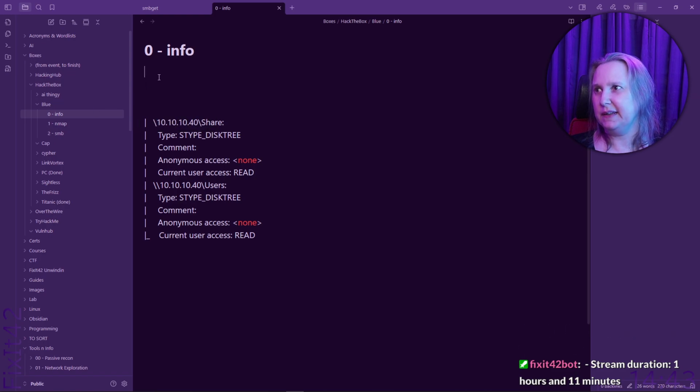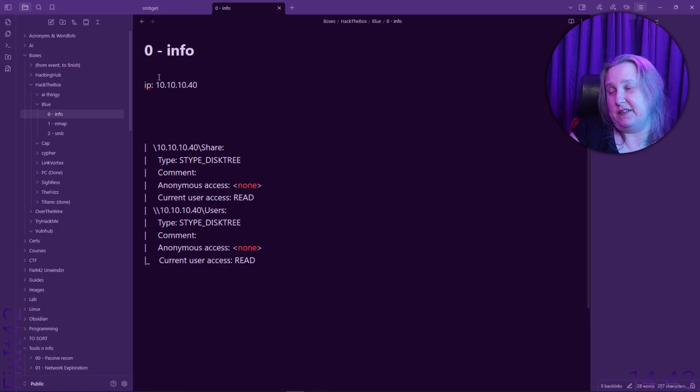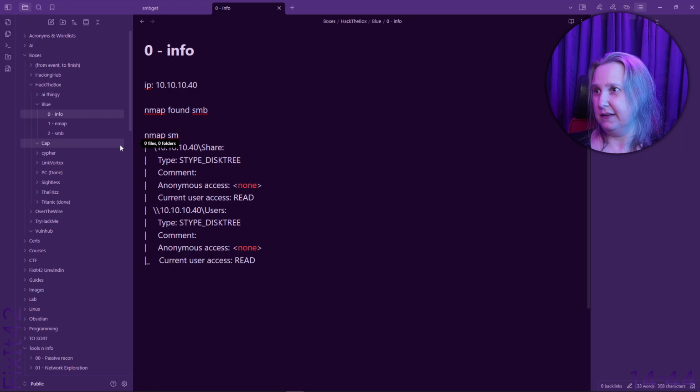Let's see. We need the IP address. So IP is 10.10.10.40. That's one of the base information we have. And then we can say nmap found SMB. And then nmap SMB script found this. So we have a share called share, and we have a share called JB users.